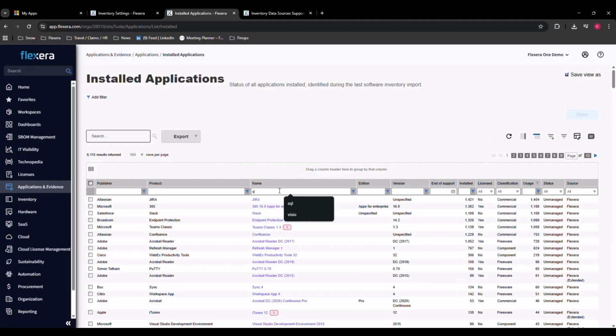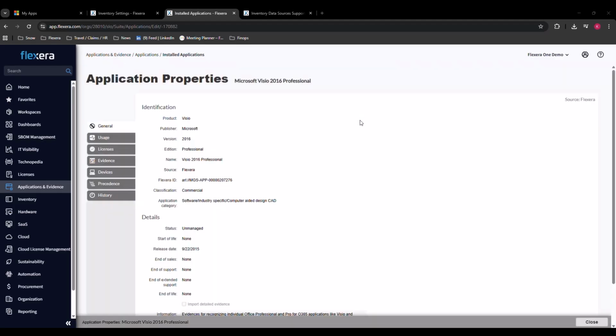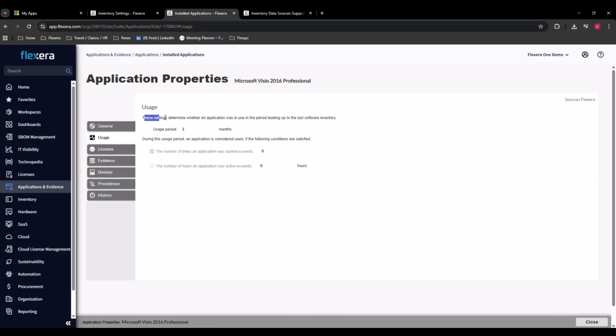Let's look at an example like Microsoft Visio. Navigate down. Let's find 2016 Professional here. And as we click in, we're going to have a zoomed in view of the application in terms of its general information, its usage, the licenses that we have assigned, and the installer evidence that we have picked up, as well as where we have found this application on these devices. Let's focus on usage first.